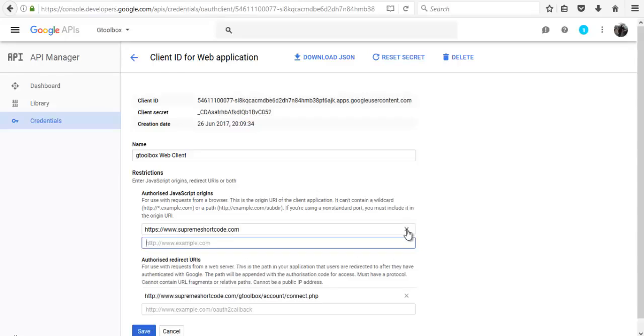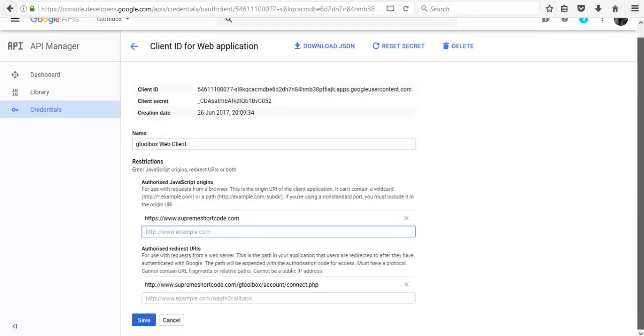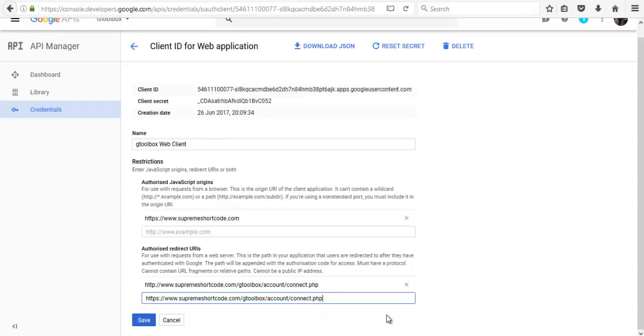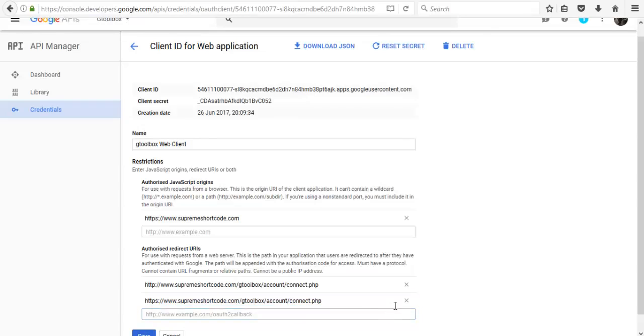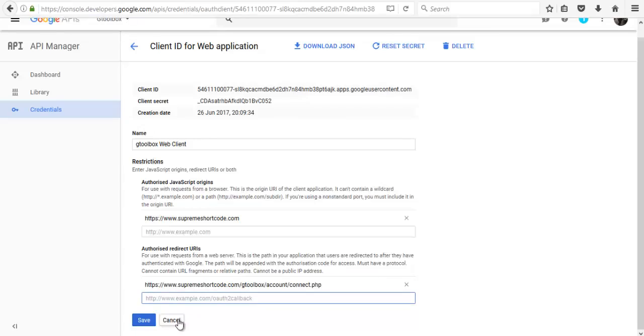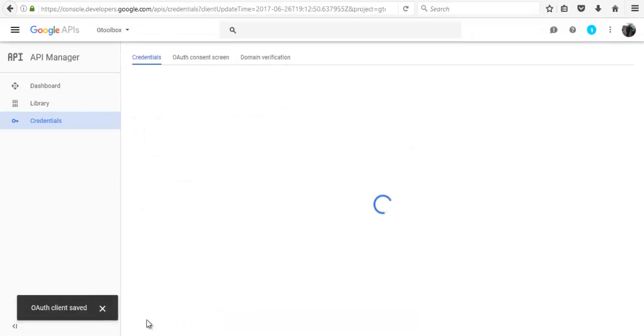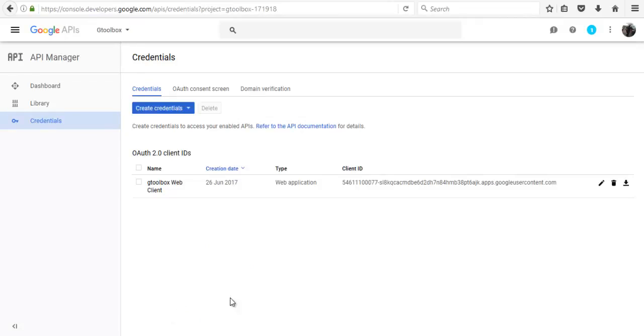Alright, great. So we'll do some editing here. Alright, great. So we have that. Then now we have to correct this again. So this becomes a GtoolBox account connect.php. Alright, great. So we drop that and hit save. Alright, so we've edited API authentication. Let's go back to view how it goes.